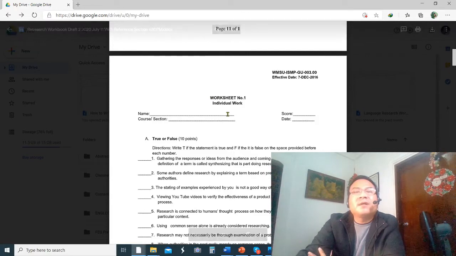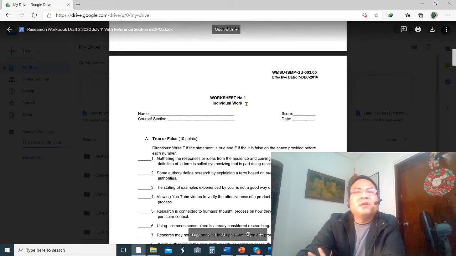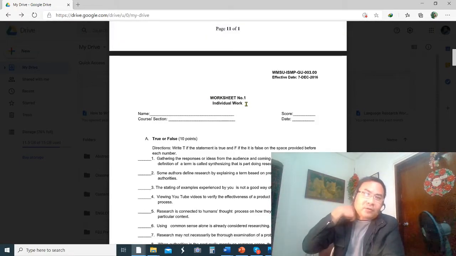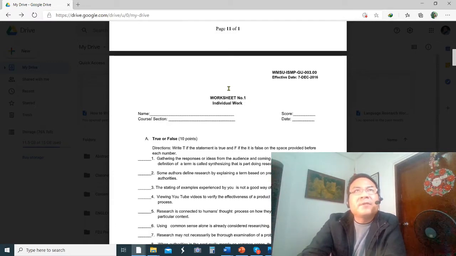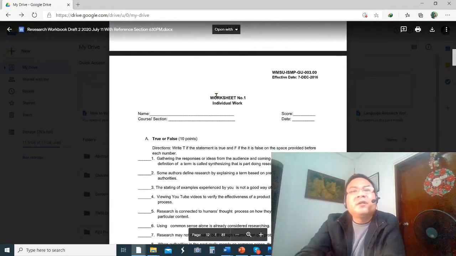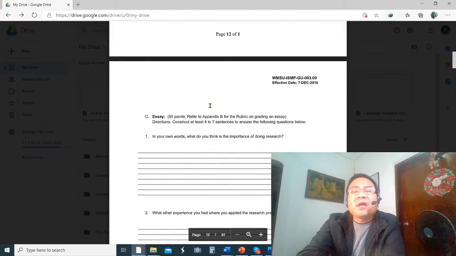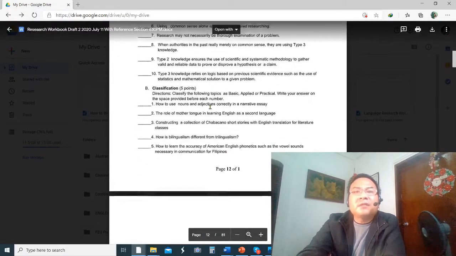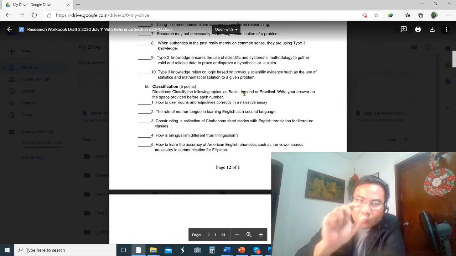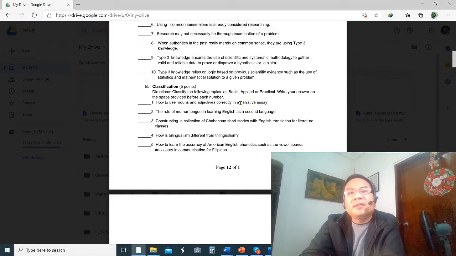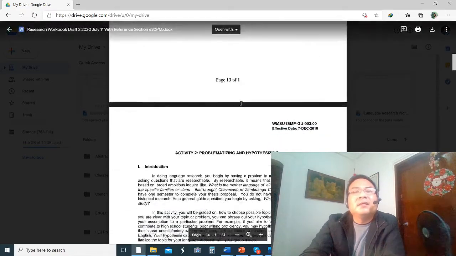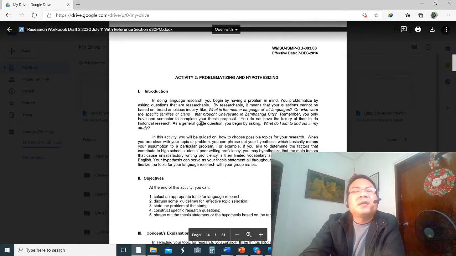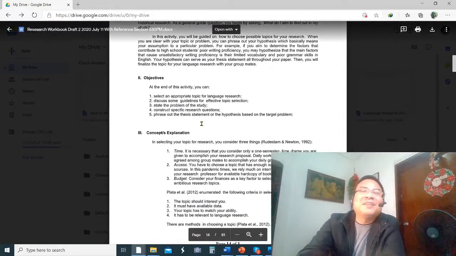This is where these worksheets are also available for online interaction with students. What I do is I connect with my students using Google Drive. We have one folder where I upload the worksheets, so that in case they don't have internet, this will be attached. This is a one workbook hard copy that they are required to have. So that is the offline modality. And then this one, problematizing and hypothesizing. I cannot show you everything.